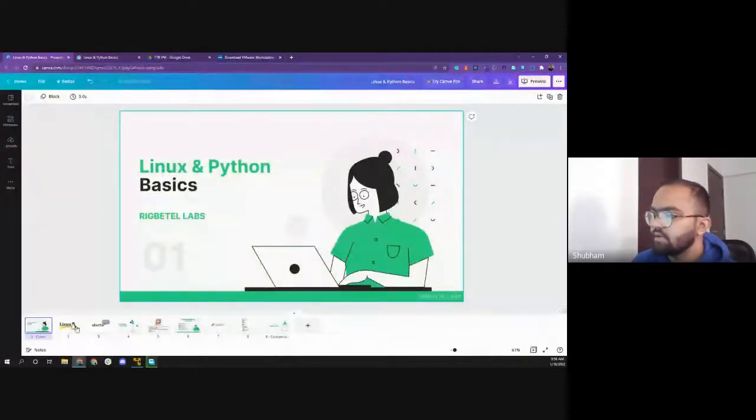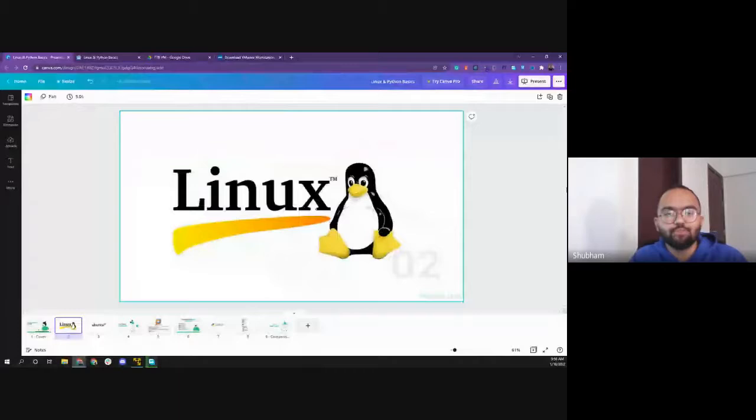Now, since that's done, let's have a small introduction to Linux. What is Linux? Linux is an operating system. It's similar to our Windows, it's similar to Mac, but it's an open source OS. Open source as in you can get the source code of this and manipulate it as you want, right? So Linux is a very powerful operating system. It's used almost everywhere, right?